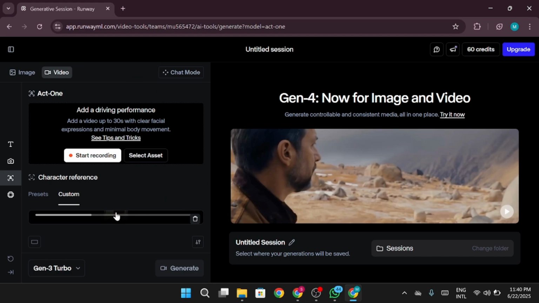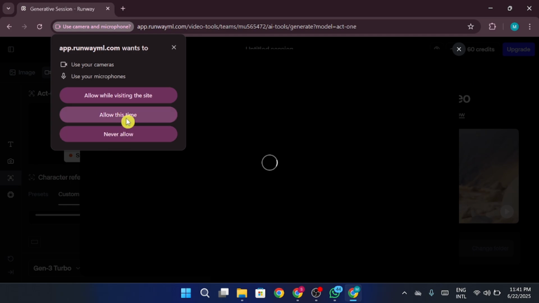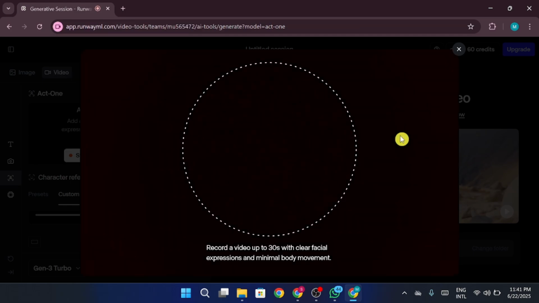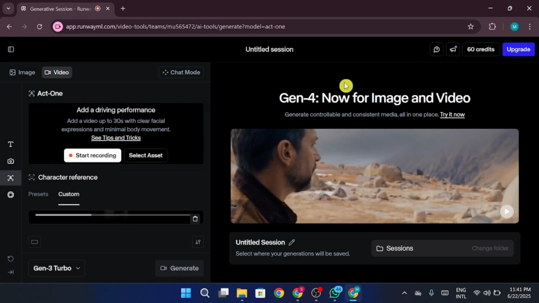Next comes the performance part. You'll need to either record yourself live or upload a pre-recorded video where someone delivers the lines you want the character to say. This acts as the facial and lip sync reference for the tool. You can record this in real time. The result? Runway uses facial expressions, head movements, and lip sync as a performance template to animate the face in the clip I uploaded. It's basically like puppeteering your animated characters using your own expressions.